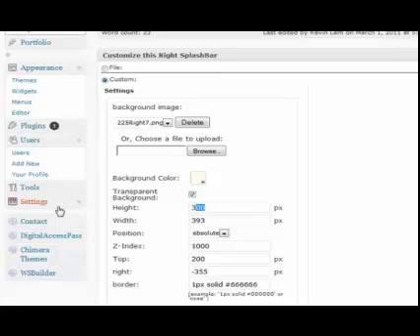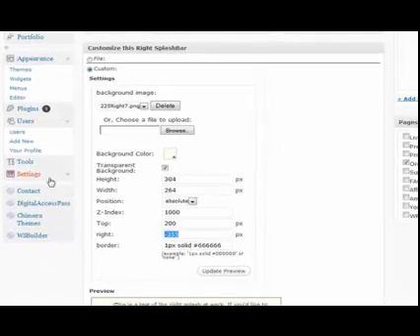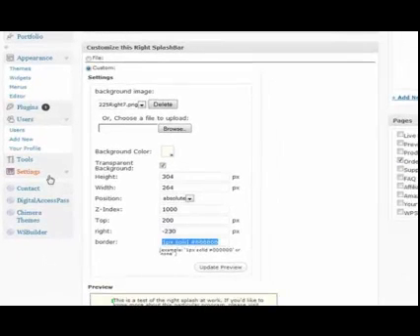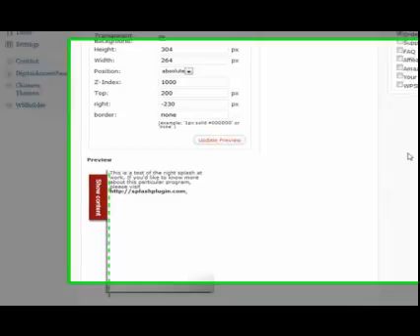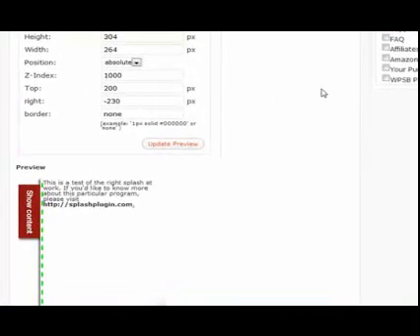For a 225, we actually have preset sizes that we recommend you use, which will be in your manual. Sometimes it changes, depending on the side and the size of things you're using. Anyhow, this would be a 304 by 264, and the right positioning will be at negative 230, and make sure the border is none. And then we'll update preview.